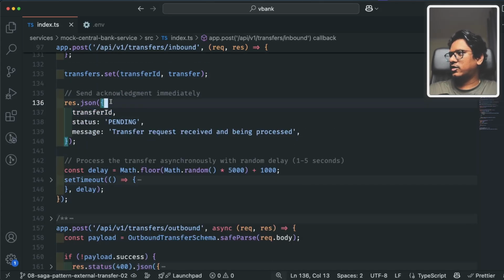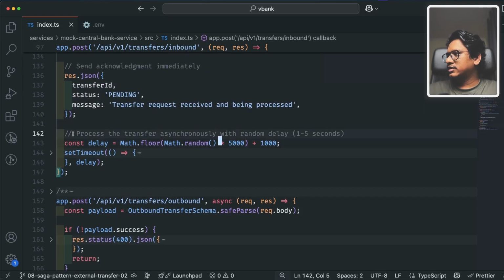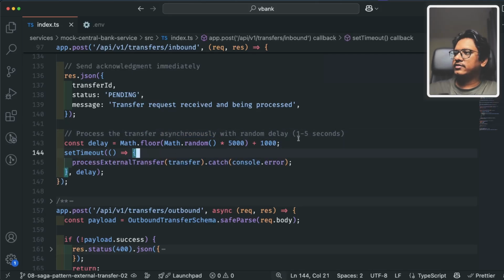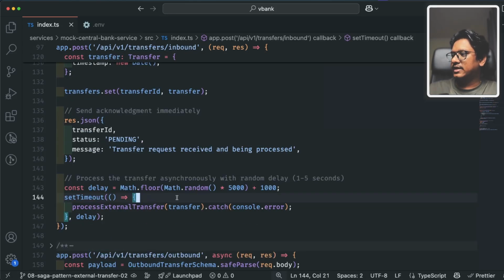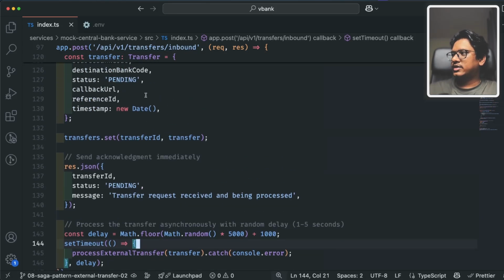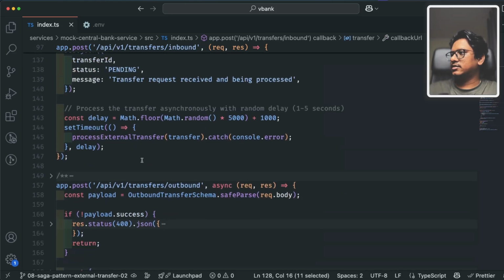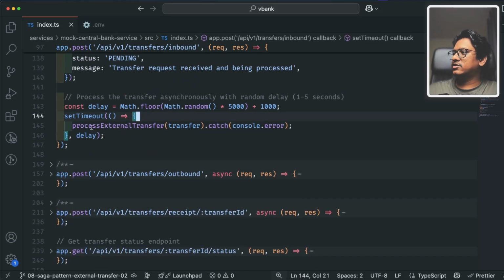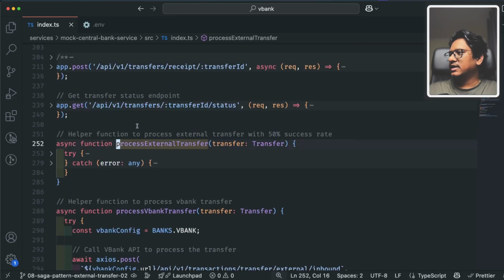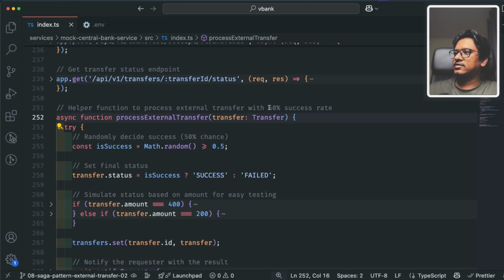And I'm just sending the acknowledgement right away. And then later, if you see over line 143 over here, we process the transfer asynchronously with a random delay. This again is to simulate the behavior, right? In between 1 to 5 seconds, it basically simulates the actual transfer and then simply triggers a REST API call to the transaction service with this callback URL. That's it. And if you look at the function definition of this process external transfer, it is a helper function to process external transfer with a 50% success rate. Simple.